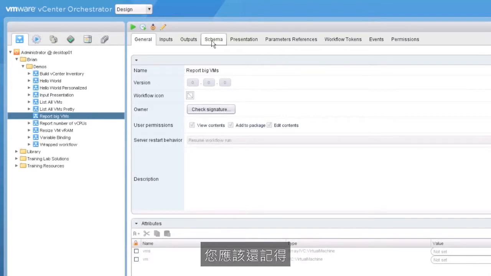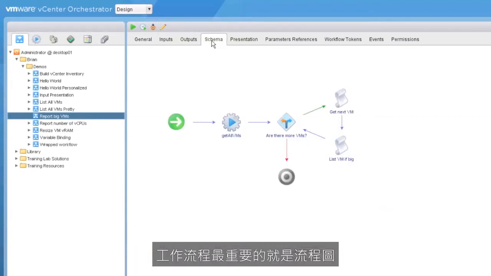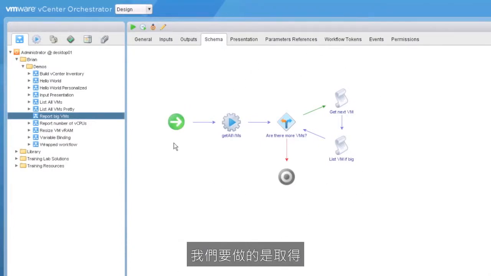As you'll recall, a workflow has, amongst other things, a flow chart. Again, this is actually called the schema. And in this workflow schema, what we're going to do is get a list of all the virtual machines, but we're not going to print all the virtual machines. We're going to go through a loop, and each time we go through the loop, we're going to print out the name of a virtual machine if it's larger than a size we specify.